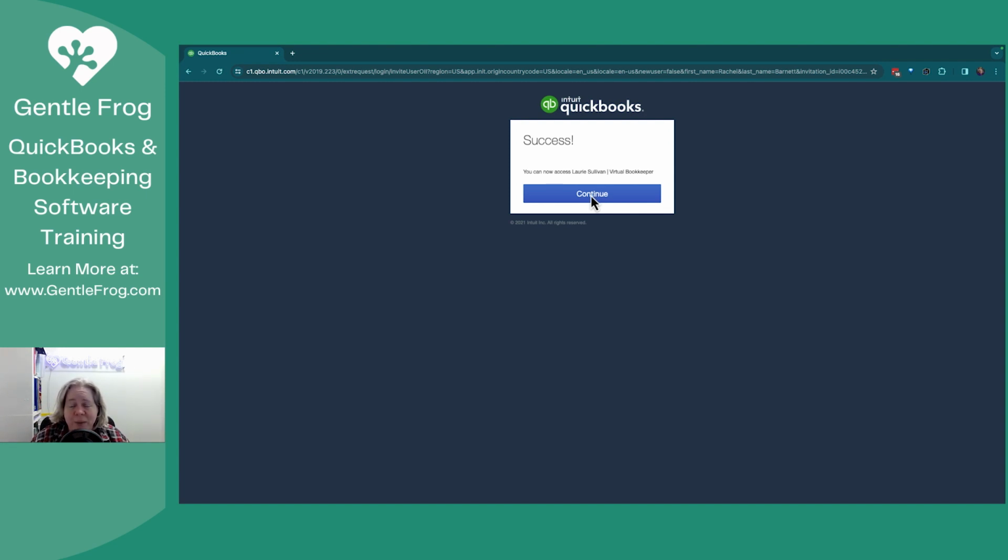If you're an accounting professional and you've been invited to join someone else's team, these are the steps you need to do. If you happen to see that whole sign up, make a new account, all you got to do is look for the sign in.